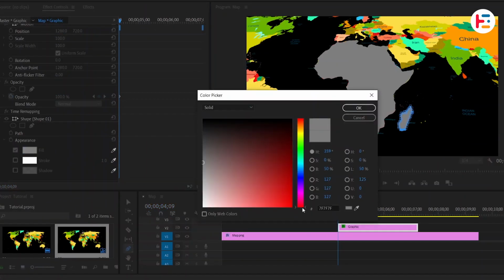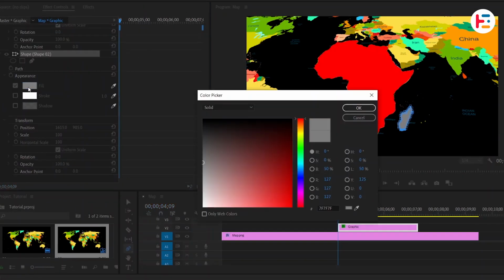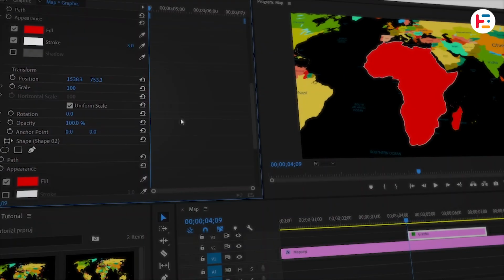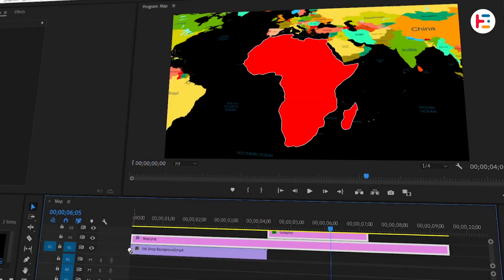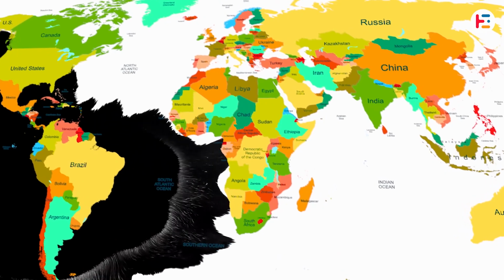Once finished, zoom out of the program monitor and choose the fill color you prefer for these shapes. And I'm setting white stroke with a width of 3 pixels. Now set the blend mode to darken, but we can make it even better. Let's bring in an ink drop background clip. This is what you should have so far.